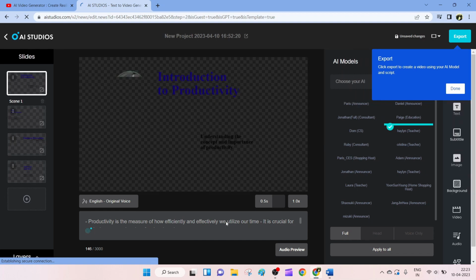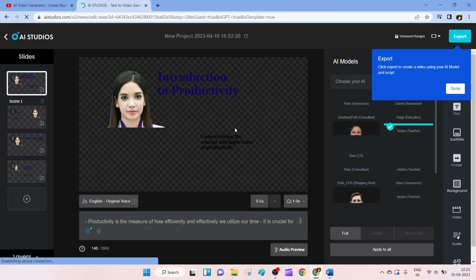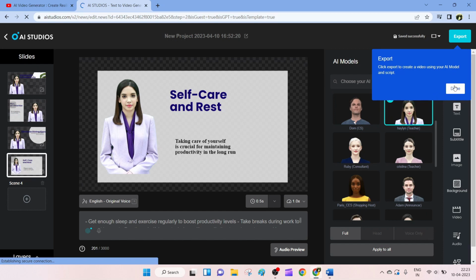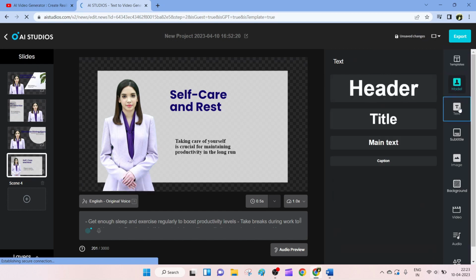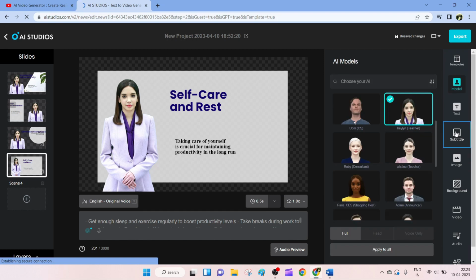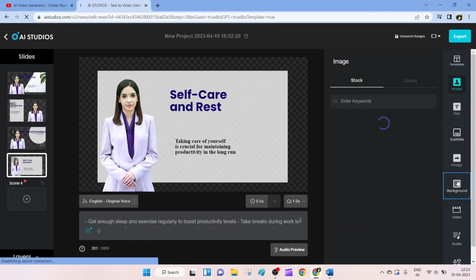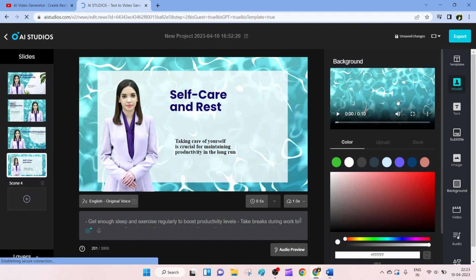Step 4. Once the generation process is complete, you start rendering your video and customize it to meet your needs. You have the option to change your avatar, avatar voice, avatar style, and avatar object position or background from free stock video and images.